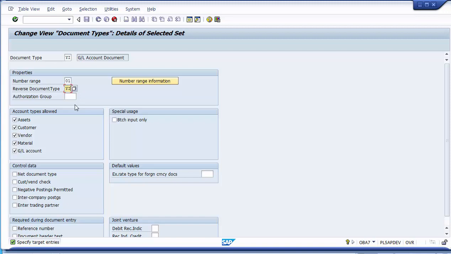So once you have done all those things, now you need to check a few things over here in the customization of document type. The account types allowed are asset, customer, vendor, material, GL. So the intercompany postings for all of them will be possible, but you need to take care of the below part, the control data. In the control data, you need to select intercompany postings, because if you don't select this particular checkbox, you will not be able to post intercompany transactions with the document type you are creating.